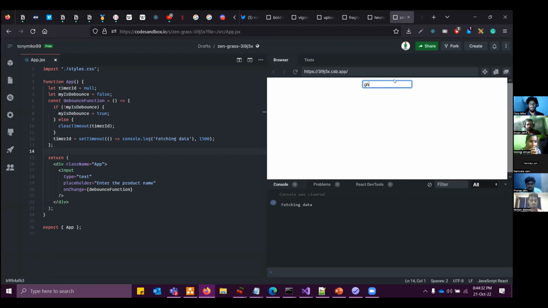Just one thing is that in the console, since you are just printing the same message, it sort of combines, right? And it is a bit harder to see. If you just add the data as well, like just add console.log fetching data, comma, just add the data as well.